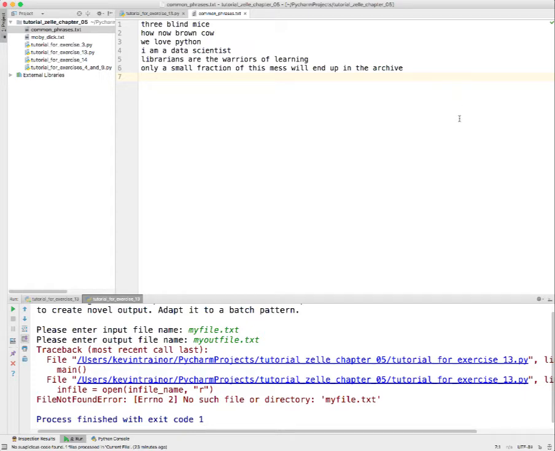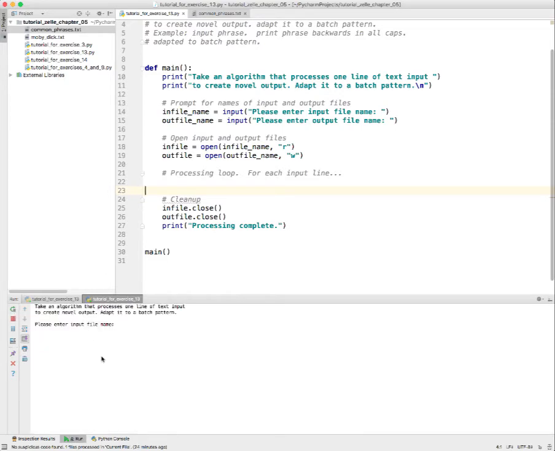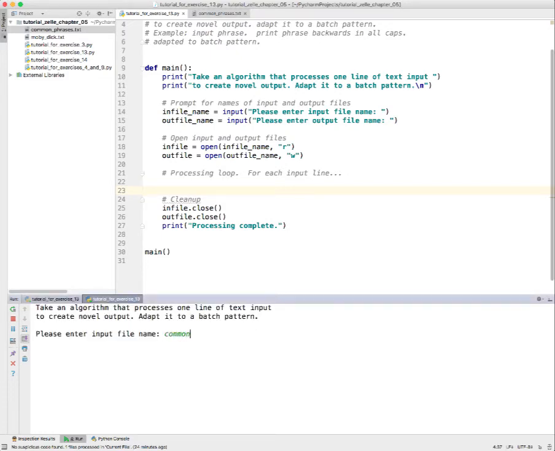Okay, so we're going to save this. All right, and let's look. Let's go back to our program. And what did we call this? Common phrases. Now, commonphrases.txt is the name that we're going to use, and we can because it's in the same directory, because the project is a directory. So when I run this again, and it says, I want the name of the input file, you want to put in common phrases.txt.